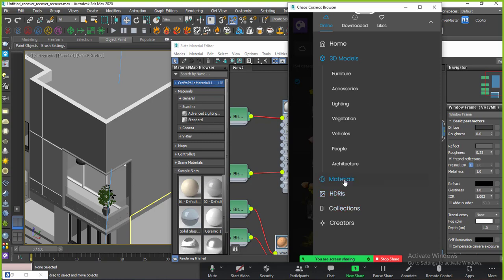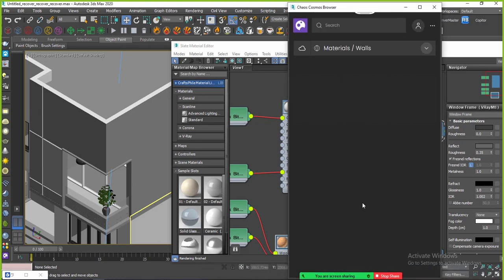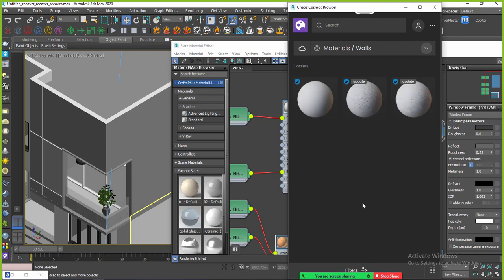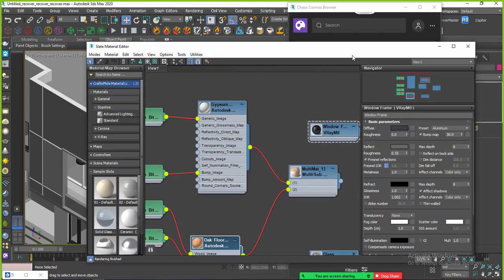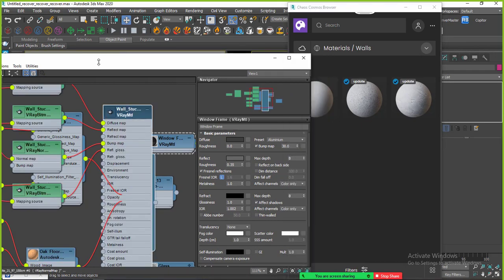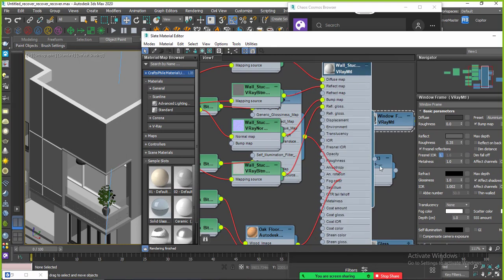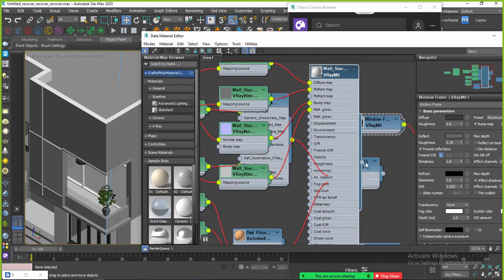Under Cosmos you have materials, and you have different types of materials. You have materials for walls, but they are just three. What I can do is drag one and drop it in the viewport. You can see it is a complex material actually. I think it's too cold here, so I'm just going to drag it and drop it on the sample slot and click as instance.